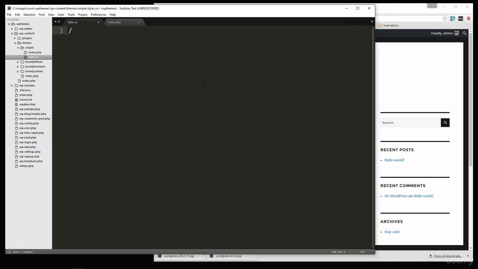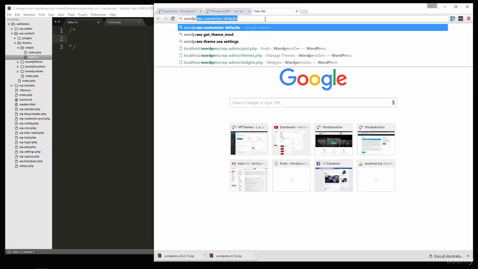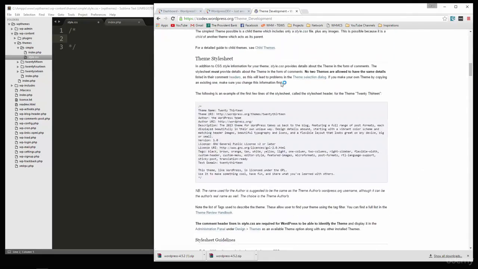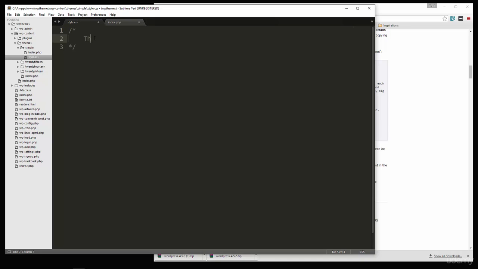So what we can do is open up a comment block just like that, and then put in some fields. Actually, let me pull up the documentation here. This includes all of the different fields that you can use. We're not going to use all of these. They're not all required. I'm pretty sure the theme name is all that's required, but it's good to have some other information as well.